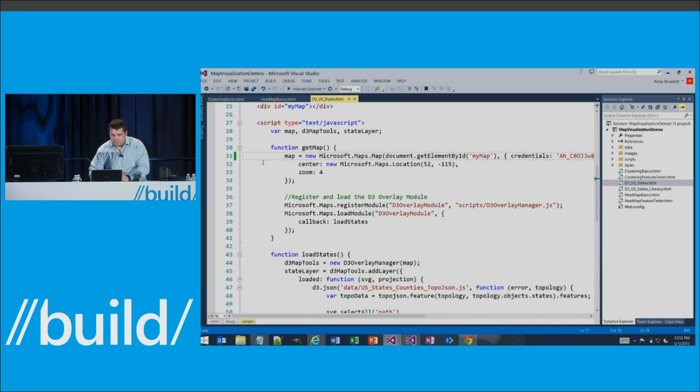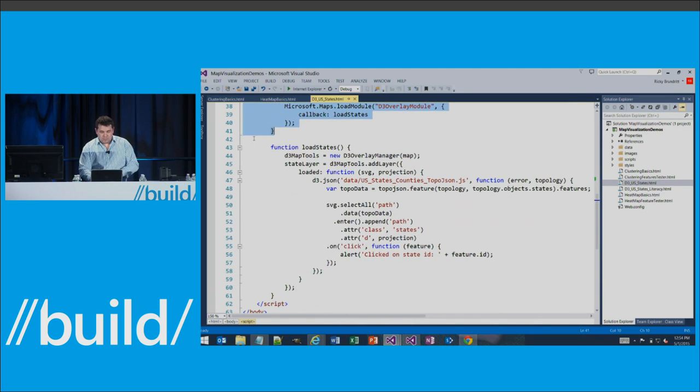So we load up the map here initially. And then after we do that, we register and load the D3 module for Bing Maps. And then once we do that, we create a D3 layer for the map. And then we specify where our data is. So I'm using a data type called TopoJSON, which is a fairly new data type. If you've worked with spatial files before, there's a common one called GeoJSON, which is a way of storing spatial data as JSON.